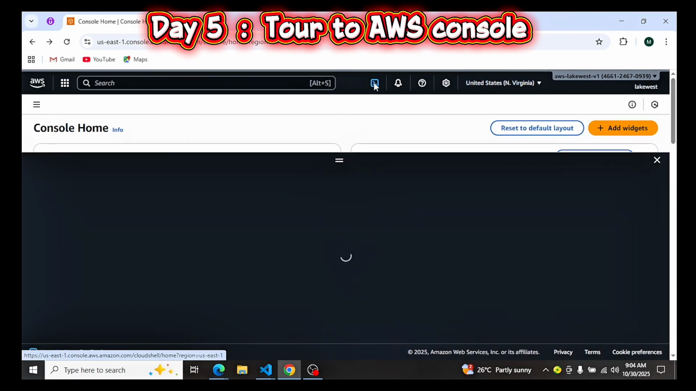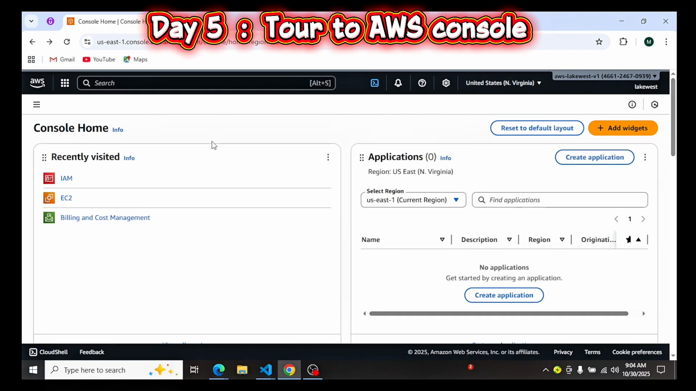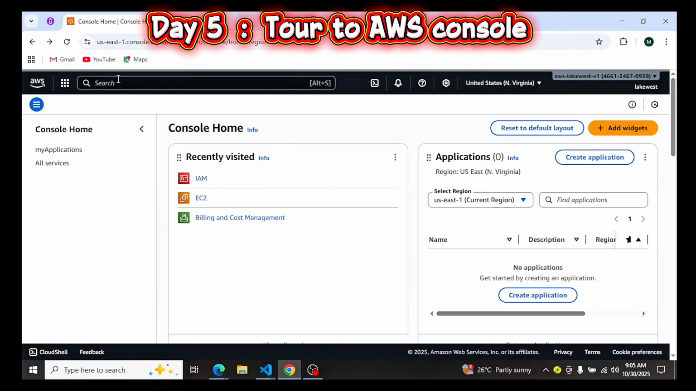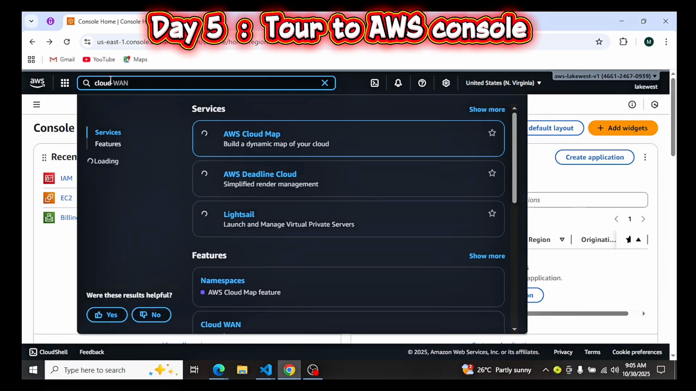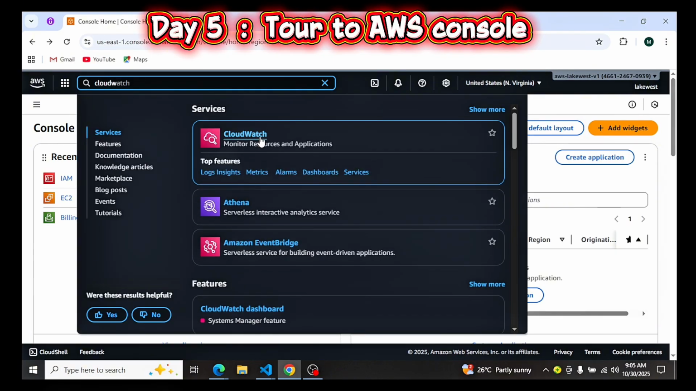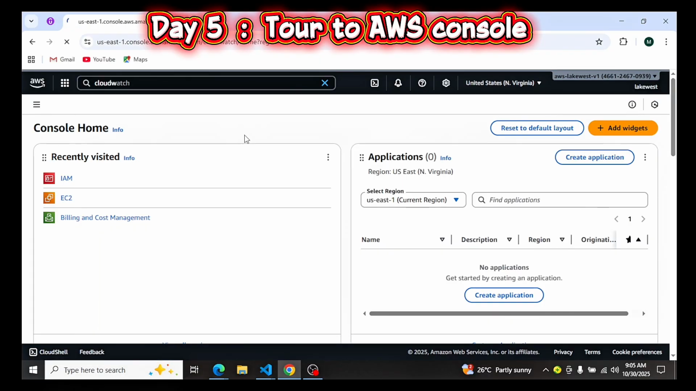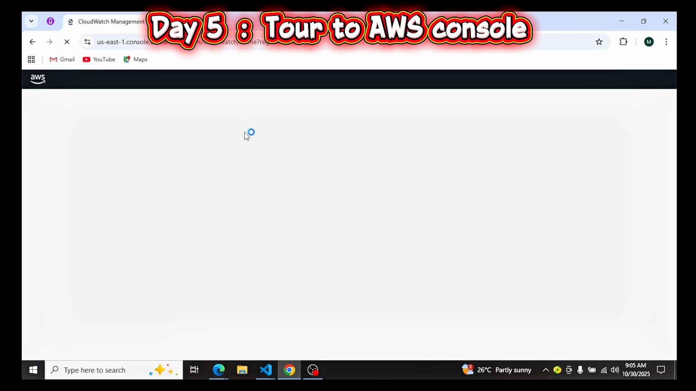Then we also have the terminal, you see. So this terminal now, you can actually navigate through it. Then in case you don't want to go through all the services here, you can actually search for whatever you need. Maybe you are looking for CloudWatch. You can just search CloudWatch. So you see, this is CloudWatch. Once you click on it, it's going to go into the dashboard of CloudWatch.